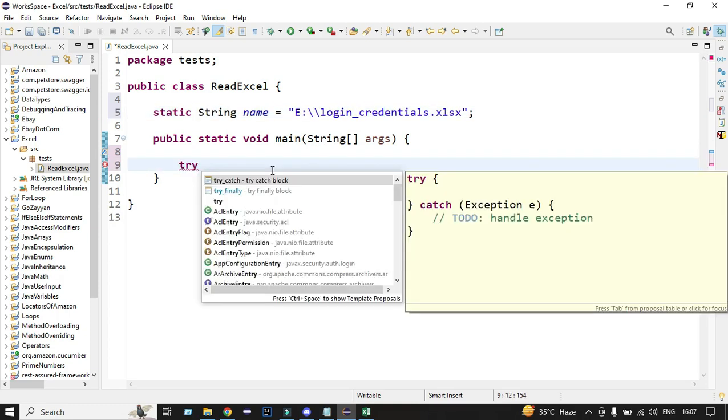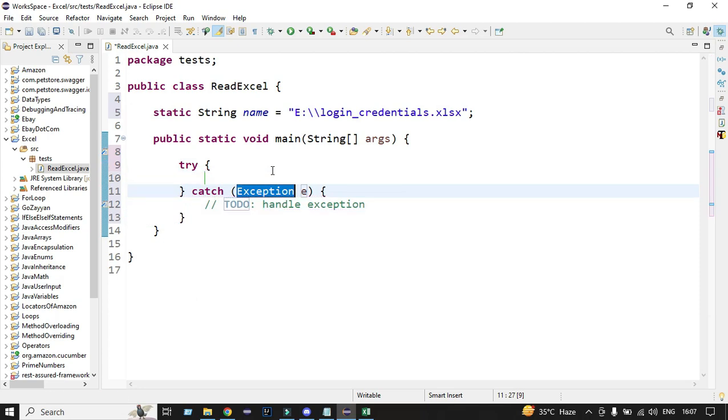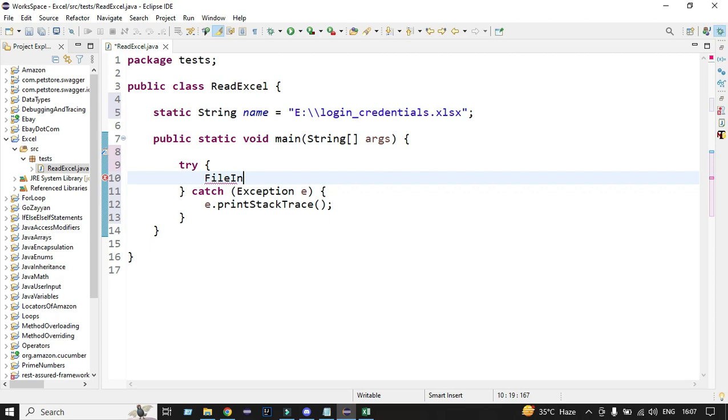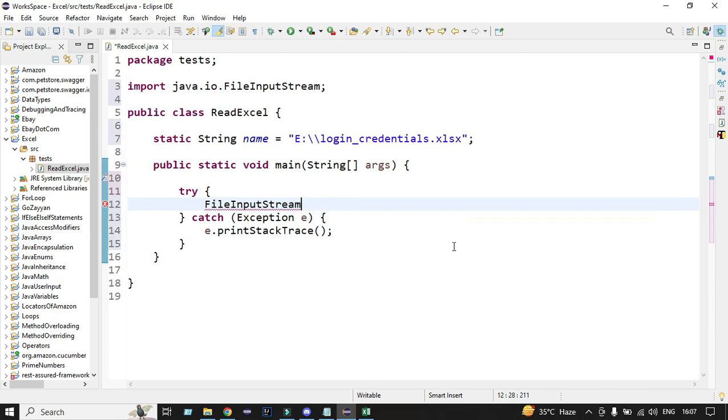Now I can apply try and catch. In catch, it should throw an exception when I can't read from the Excel file. So I can say e dot print stack trace. I'll say here FileInputStream. That's the one. And then say file equal new, control space enter. I have to define the path, so copy this and paste it.